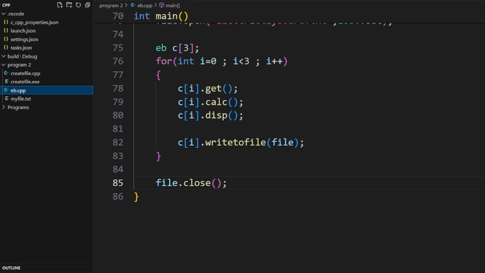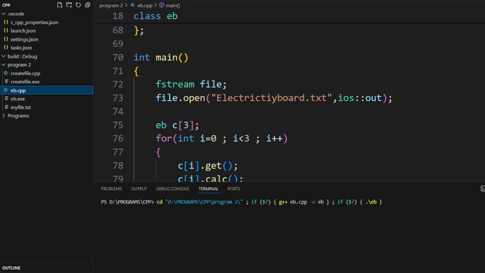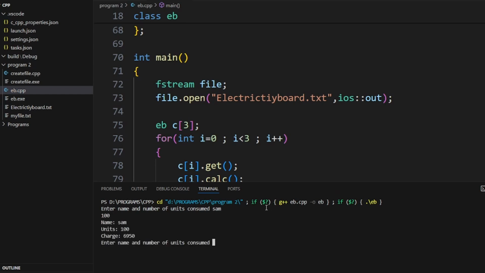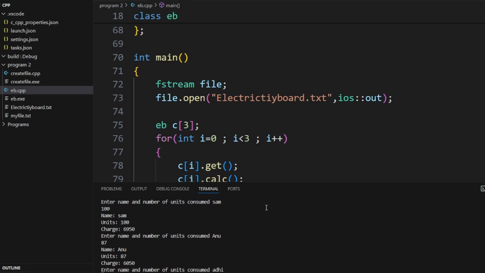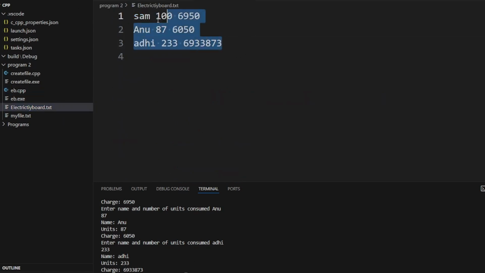So now let me run this program. Here I'm not having the file electricity board. If I run this, it will create a new file as electricity board. See here, a new file is created. First I'm saying the name is Sam, and the number of units consumed is 100, and the next name is going to be Anu, and the number of units consumed is 87, and the next name is Adi, and the number of units consumed is 233. So now let me open this file electricity board. See here the data is written here.